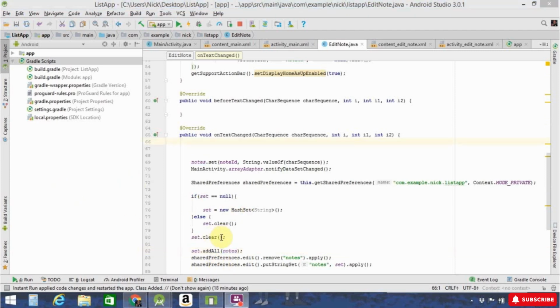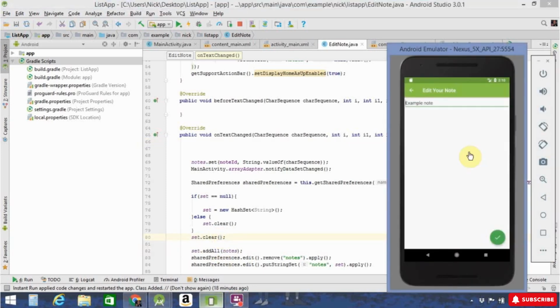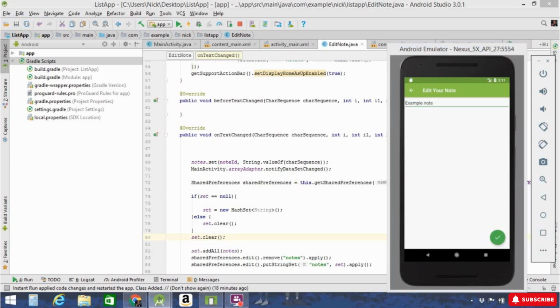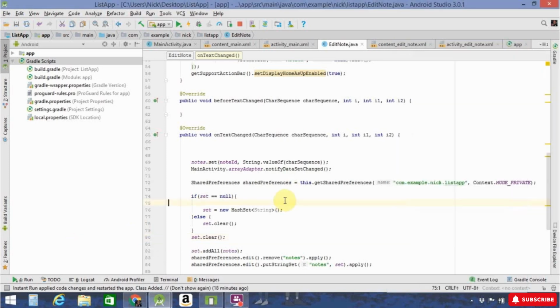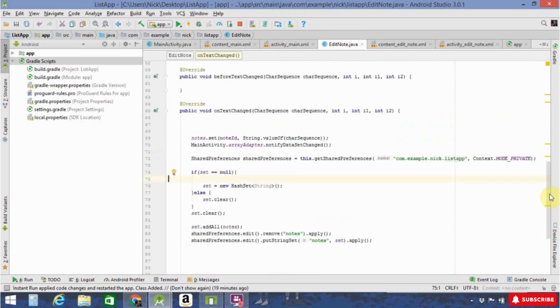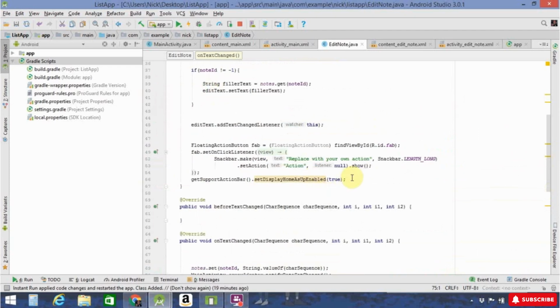While we're all here on editNote.java, one little buggy thing I noticed earlier is that I haven't rerun this, so it's not going to have any of our new functionality yet. But whenever you start typing, the keyboard here covers our floating action button. So I did a quick Google search for something that could fix that. And lo and behold, I found this nifty little bit of code right here that will edit the action bar of this activity so that you will be able to show the floating action button in response to where the keyboard is in the app.